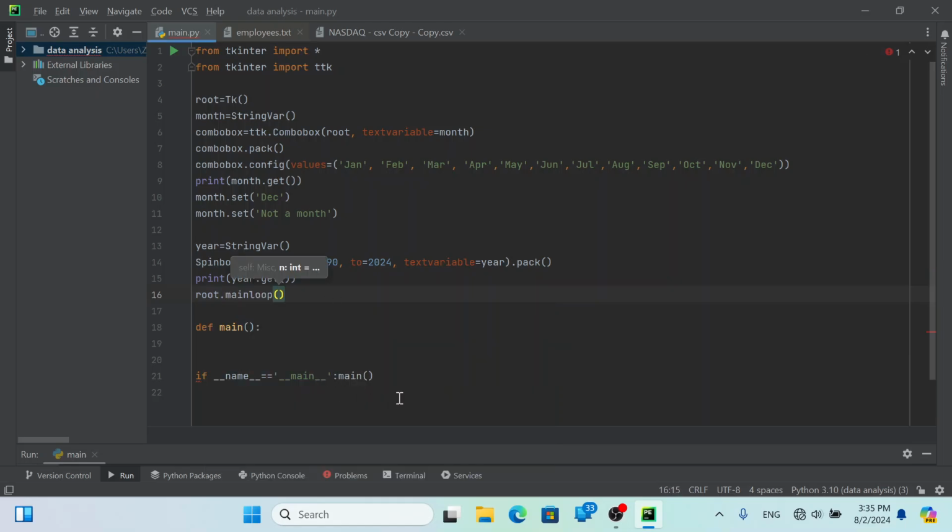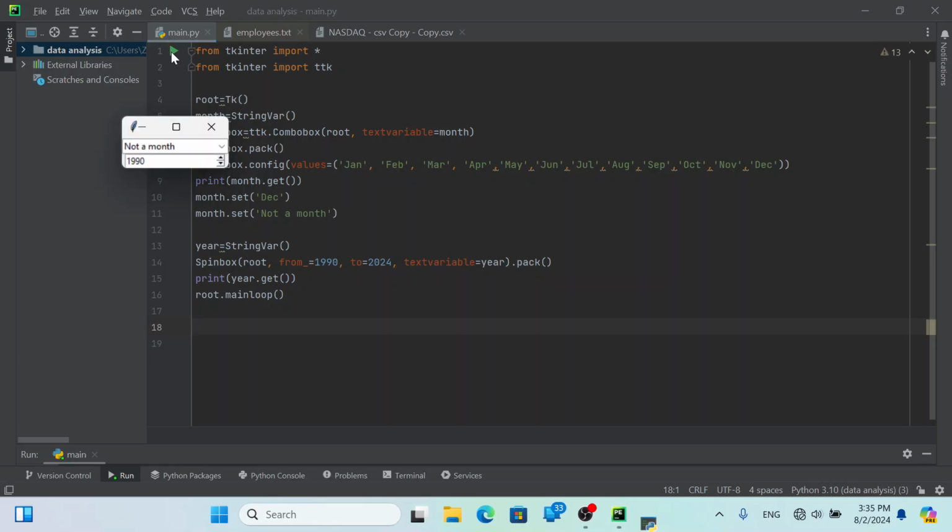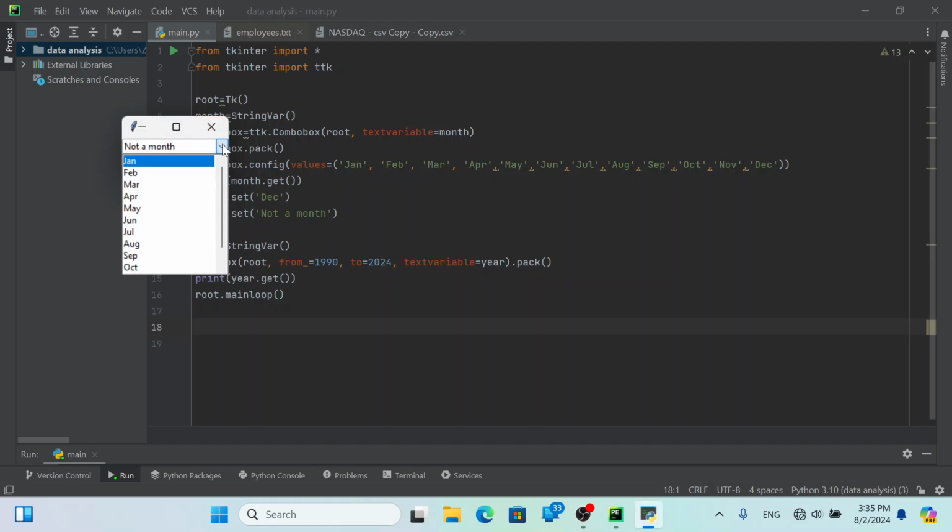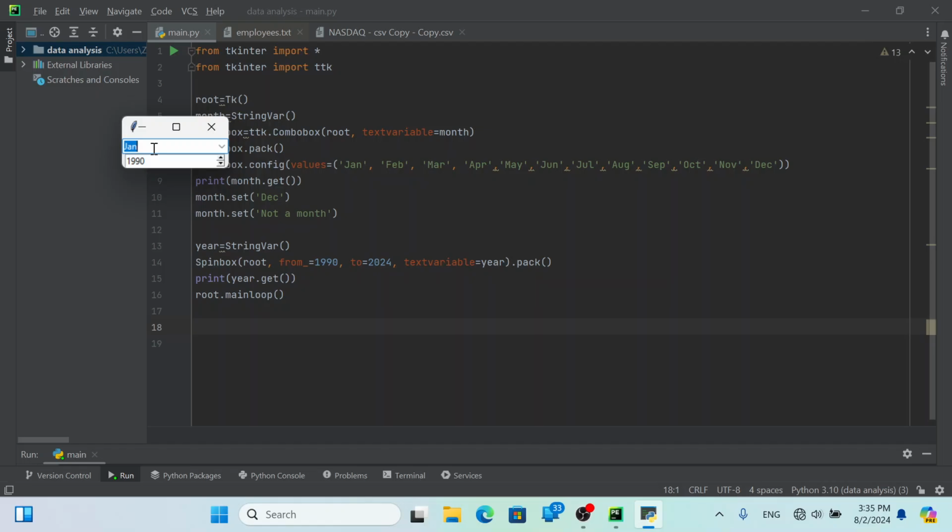So I'll use it to run the main loop. So when I do that, let me run the opening and closing tags. So I'll run that. You see that when I run it, you see not a month. That's where we have not chosen any option. So once we choose January, January goes there. And also we can choose the years too.